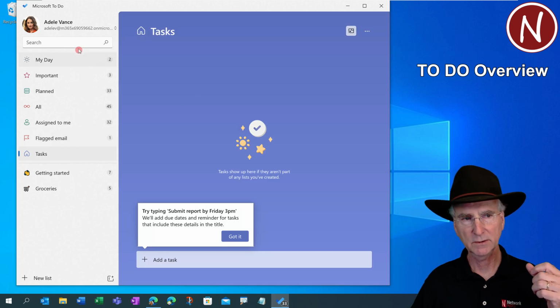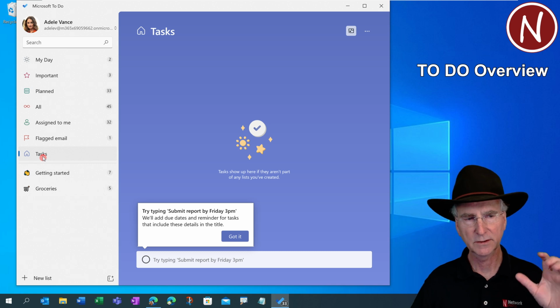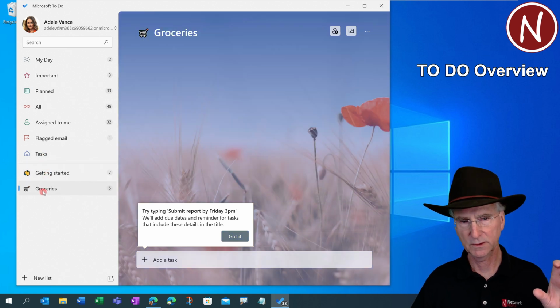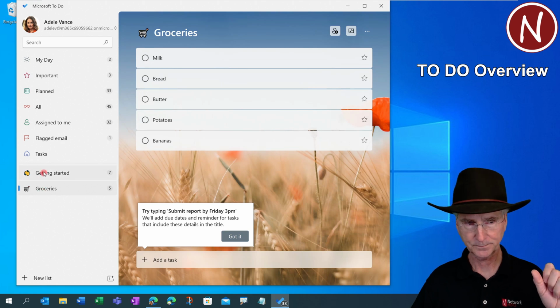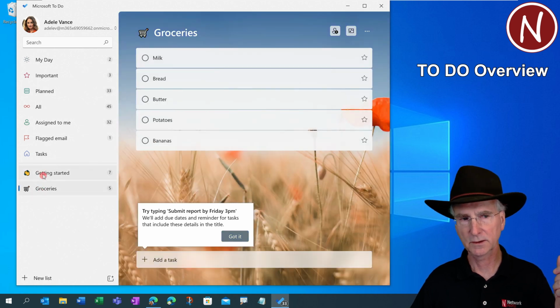So right now, everything we've been looking at is either in Planner or flagged emails or in other lists here. But Tasks is where your general task list is. Now in this case, Adele has set up Getting Started and Groceries as example lists. You might also have that in To Do depending on when Microsoft wants to give you sample data. But these are two lists that are created on their own.